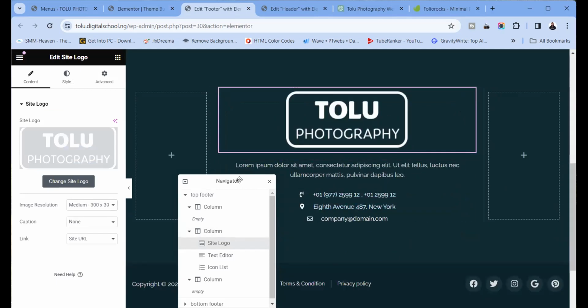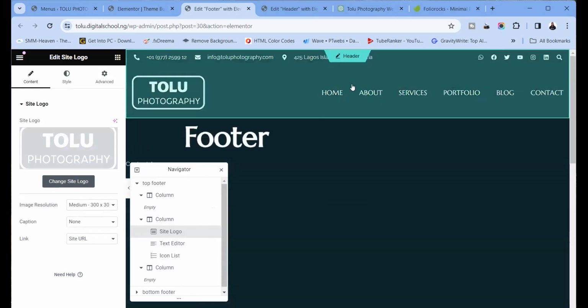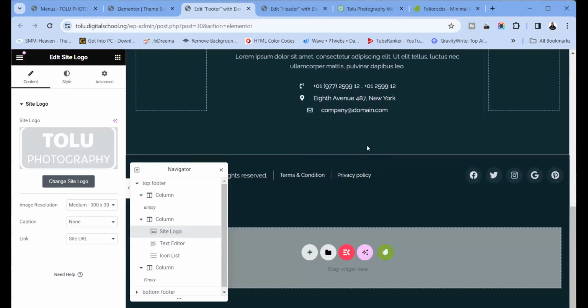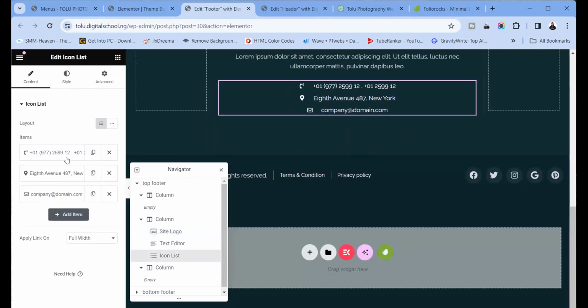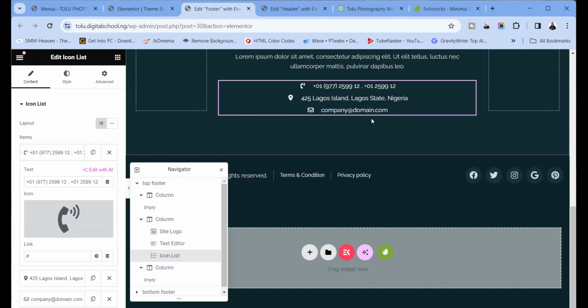Okay, so here I can now have my contact details. Remember the address we used at the top there was what? 425 Lagos Island, Lagos, Nigeria. Okay, so I'll come here. 425 Lagos Island, Lagos State, Nigeria. Okay. Our phone number, remember I told us you can always change it here.